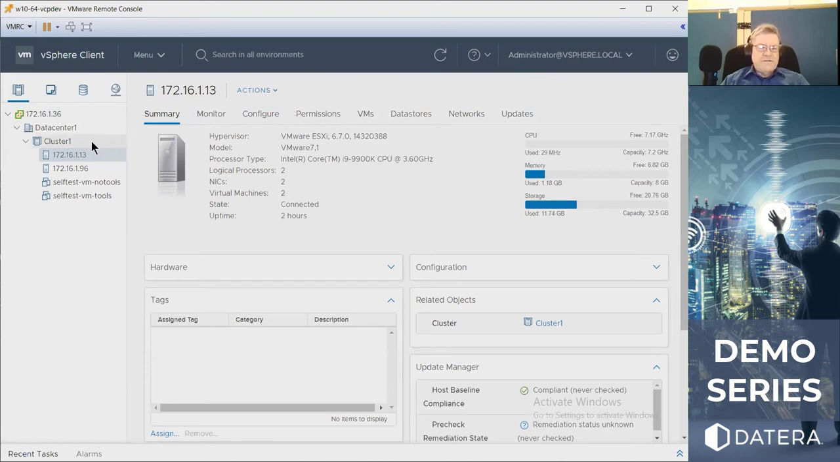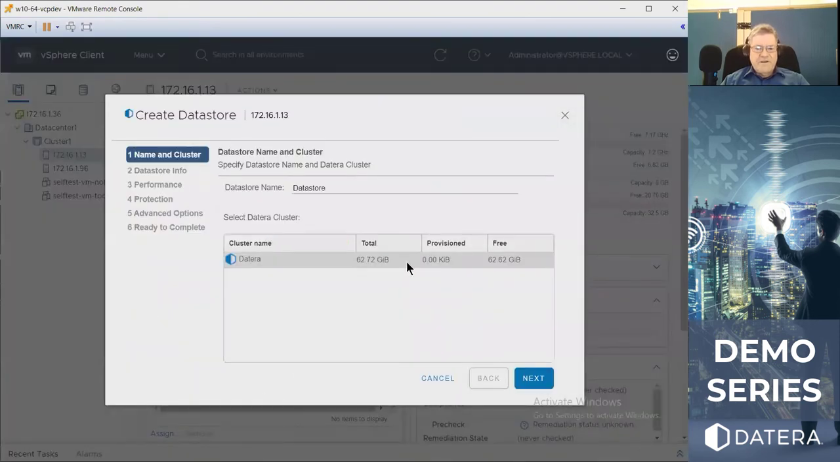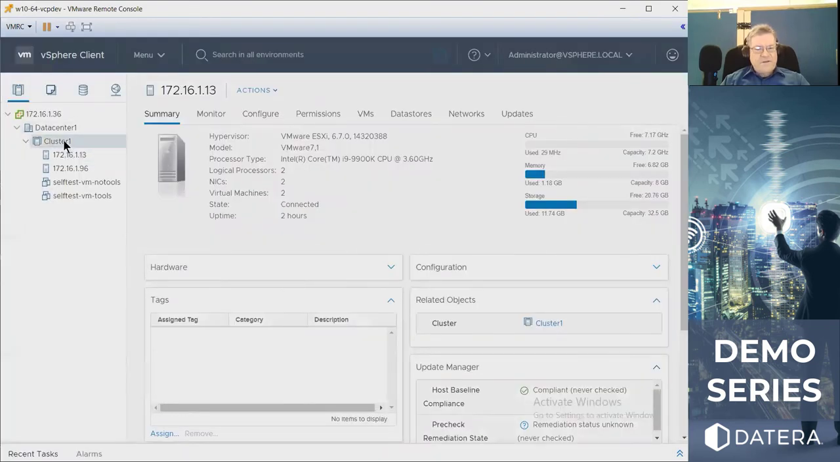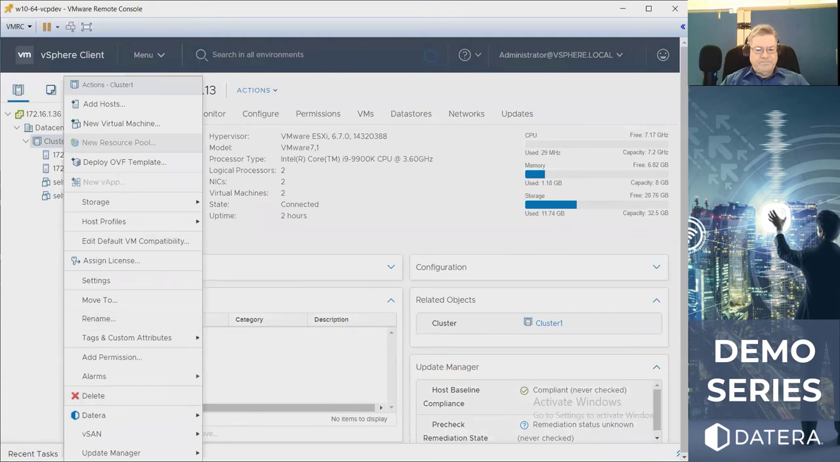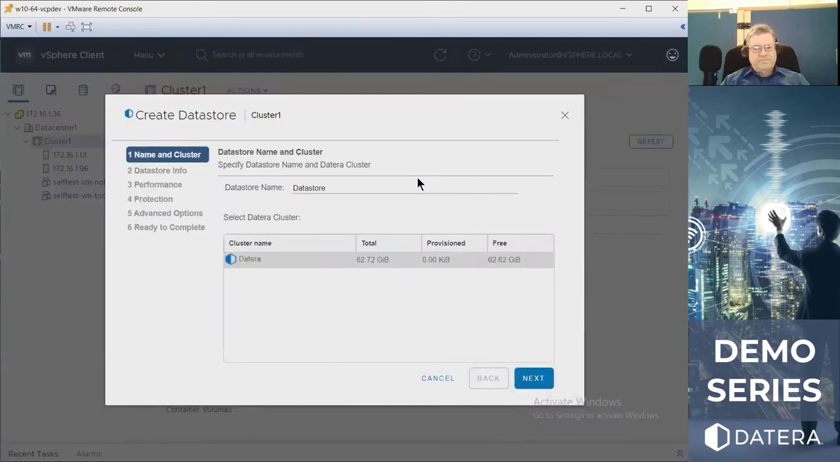So the first thing that we do is creating a data store. This is our menu. So this is our create data store wizard. We have a large number of options. And you'll notice I started the create data store wizard from an ESX node. It can also be started from a cluster node. Before I get into it, let me also show what happens when you create it from a cluster node. It looks the same, but it tells you it's a cluster.